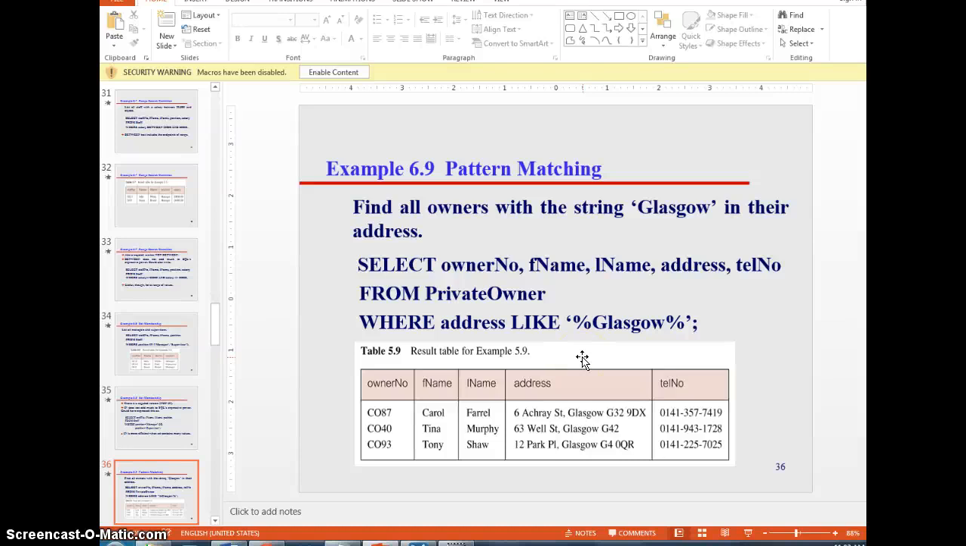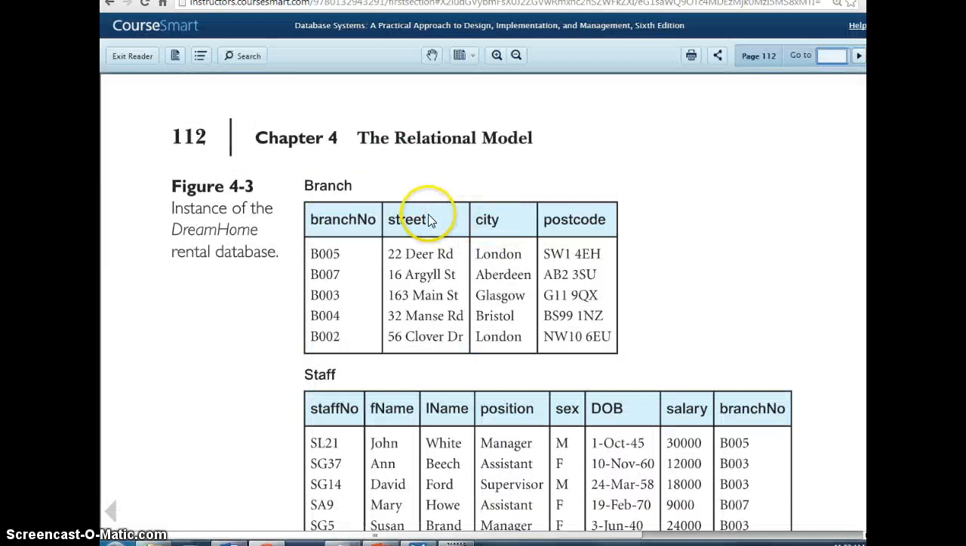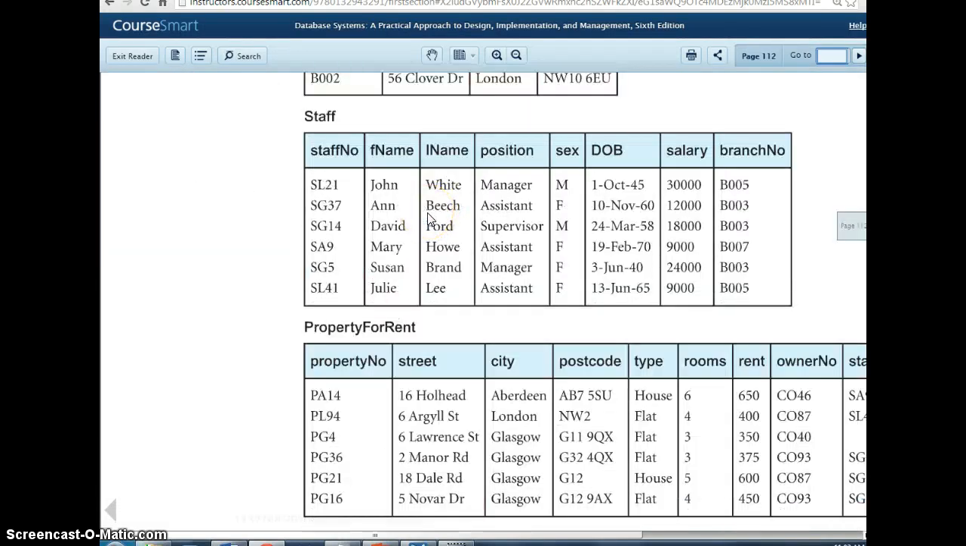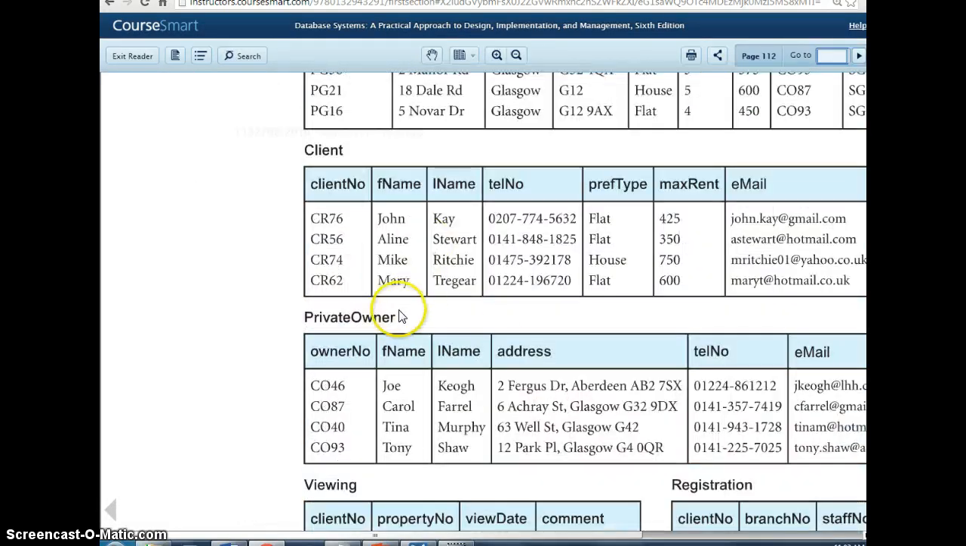For example 6.9, we try to find all owners with the string Glasgow. If you look at the tables, they include branch, staff, property for rent, client, and private owner. We understand that the information for the owner is in the private owner table, and their address, including the city, is part of the address.